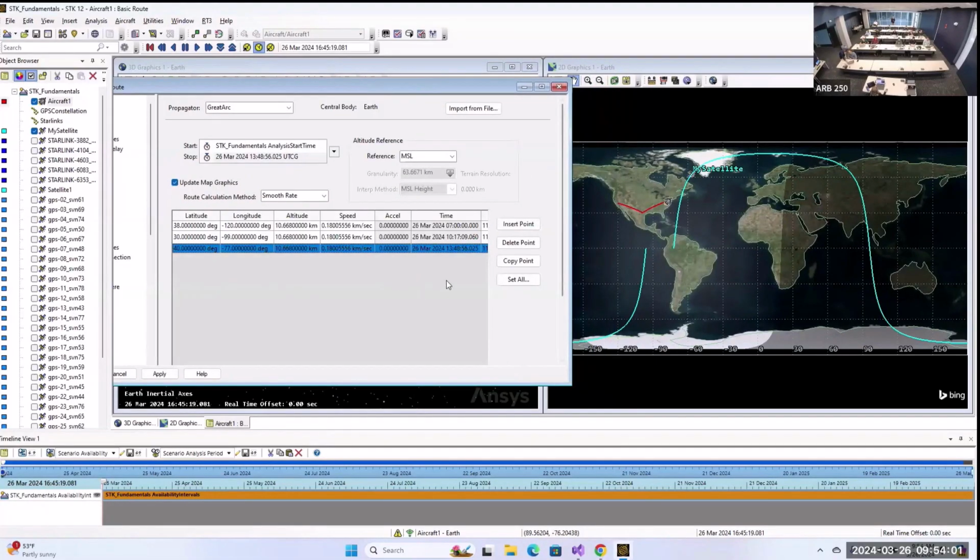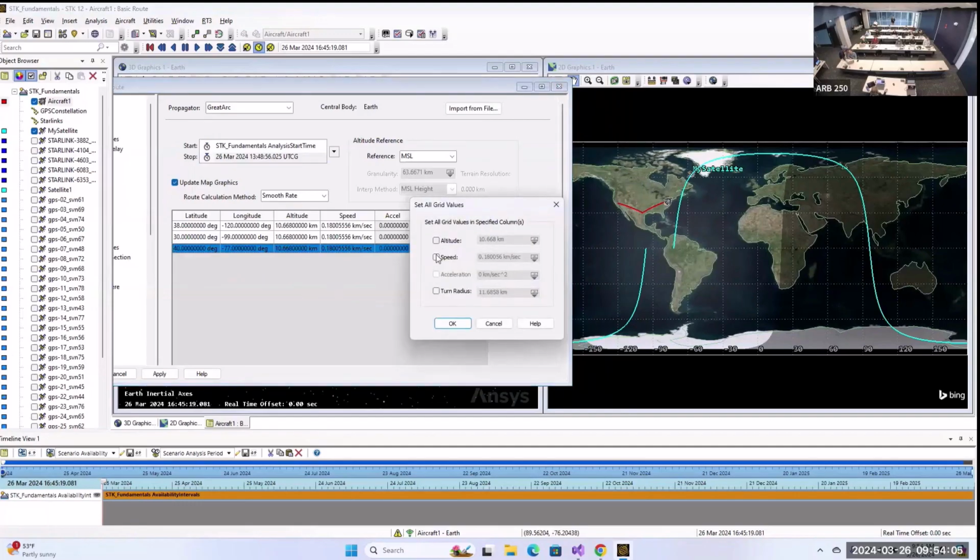Something I think is pretty useful is this set all option. We can set specific parameters, and it'll change that for all of the values in the table, so it's really useful for hard coding all of that. I'm going to set it to 45,000 feet, and I'm going to set my speed to 450.